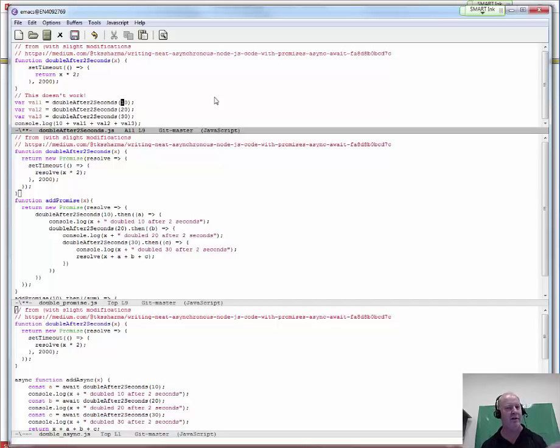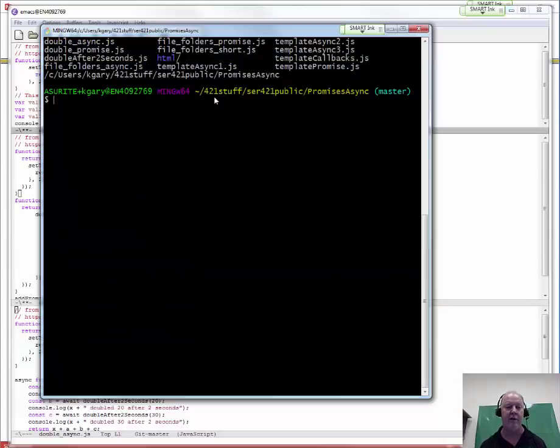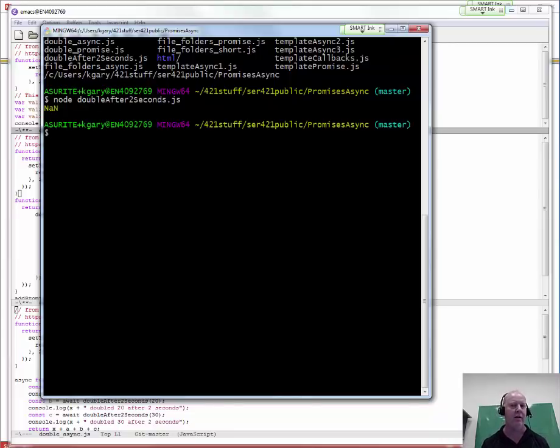The problem is since I'm artificially introducing a 2-second wait, when I get down to this console.log, val1, val2, and val3 are not going to be bound. So if I go over here and run double after 2 seconds.js, I got NaN, not a number, right? Because I'm trying to add 4 things together, 3 of which are not bound to a number yet. Okay, so that's why the first example will not work.